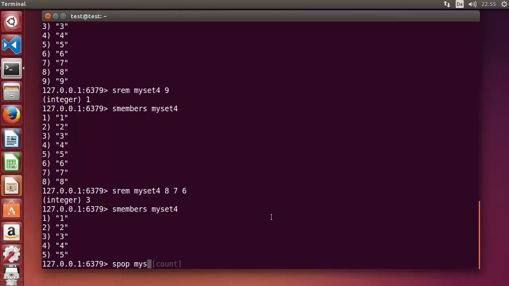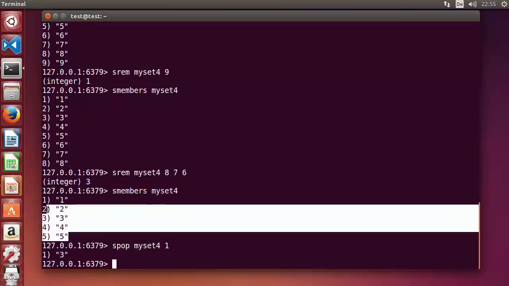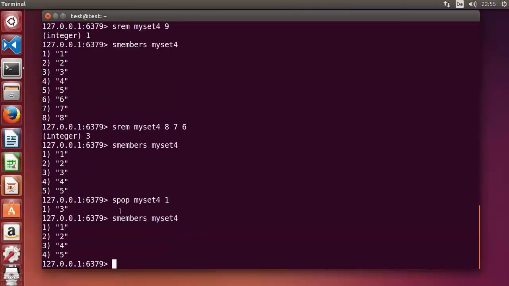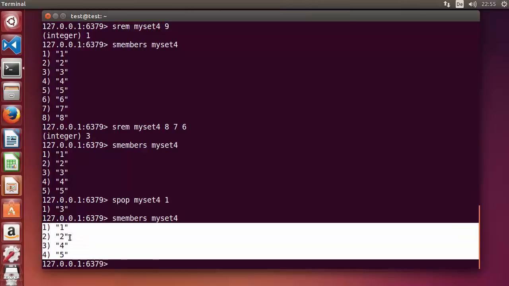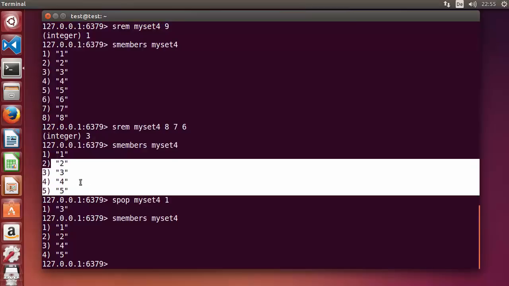So my set 4, for example, and I want to remove only one value from here, right? So I can just press enter. It says 3, so it has removed 3 from this set. Okay, so let's do smembers s4, and you can see 3 is no more there in the set 4.